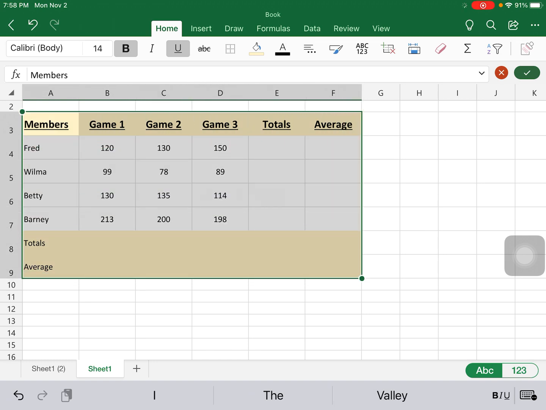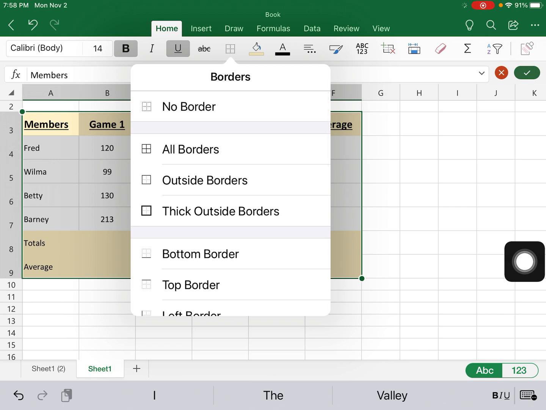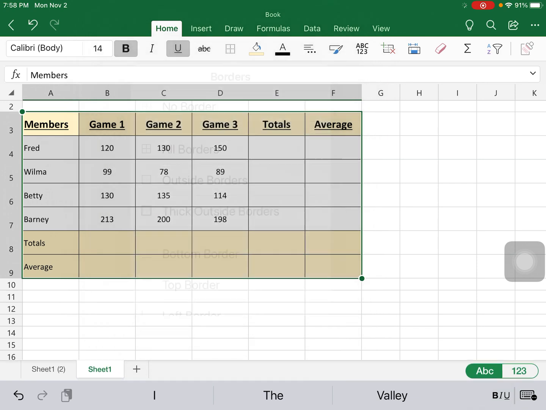All right, then next what I'm going to do is I'm going to select the whole table again, A3 through F9, and there's going to be some times that you want to put the borders around. So we're still on our home screen, and then we're going to click on our borders, and I'm going to choose all borders.